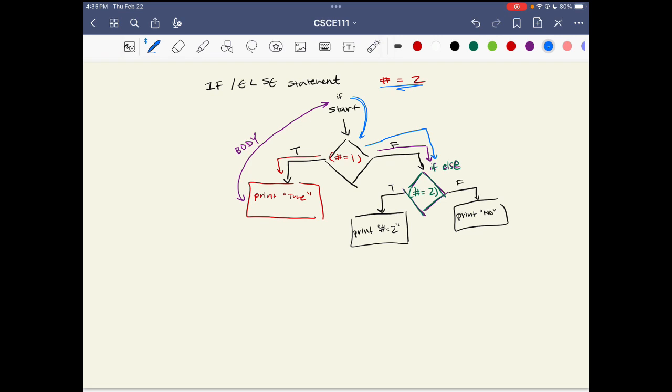And then we are hit with another if-else statement. And so if the number equals 2, then it does work. And then we say, okay, that is true. The number does equal this, so it is true. And then we go down the true path, and then we would print number equals 2. So this would be the actual outcome of this entire if-else statement.